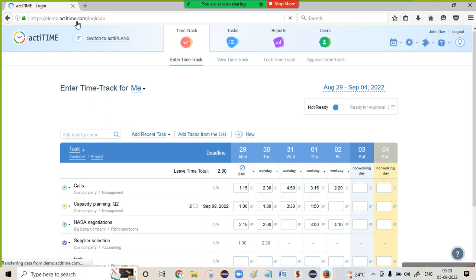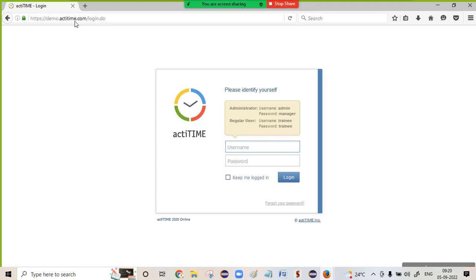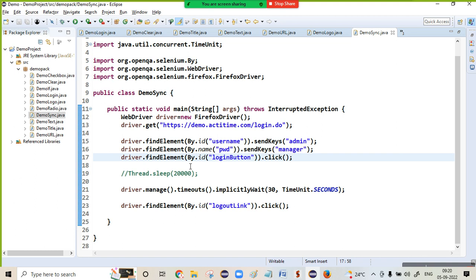Did it wait completely for 30 seconds here, guys? I have given 30 seconds, but did it wait for 30 seconds here? Yes or no? No. Okay. Every second it keeps on checking whether the page has loaded. If it is loaded, it will go to the next line of execution immediately. That's why use implicitly wait always.